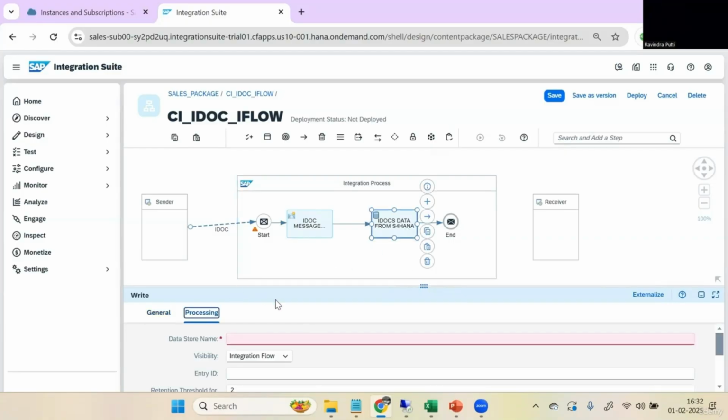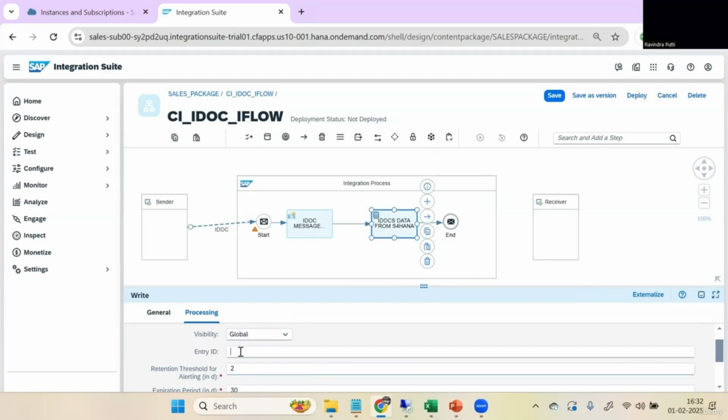Go to processing. In the documents, I'll go for S/4HANA underscore IDOCs as my data store name. And visibility, I will set it as global. And by default, if I'm not entering any entity entry ID, it will take the body data by default.